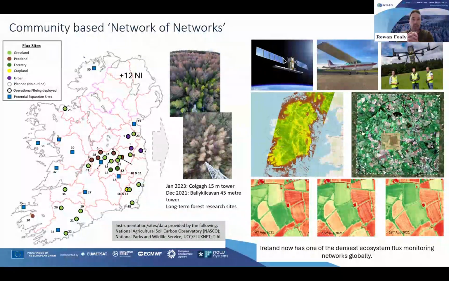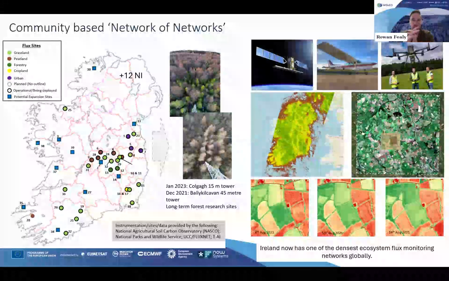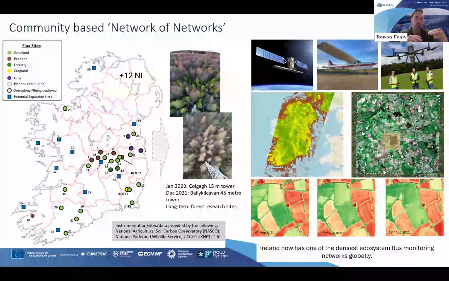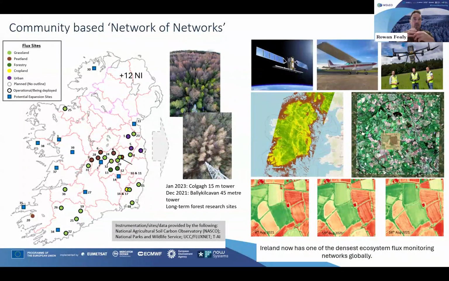And as part of Terrain AI, we deployed two forestry sites. You'll see the pictures in the middle here. Colga on the top in January 23, which is a 15-meter tower over mixed species on peatland, and Ballykilcavan at the bottom there, a 45-meter tower over broadleaf forest. And again, this was to augment the existing long-term monitoring site at Dury coniferous forest to try and establish long-term research capacity in forestry across Ireland.